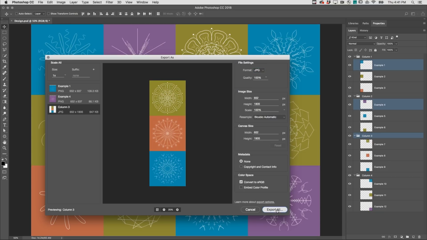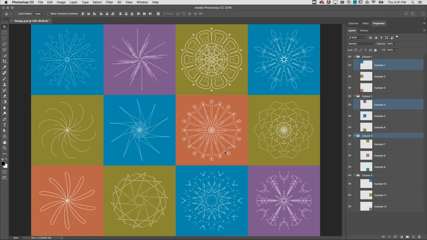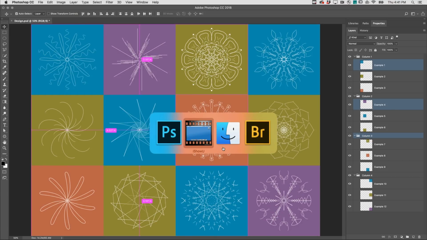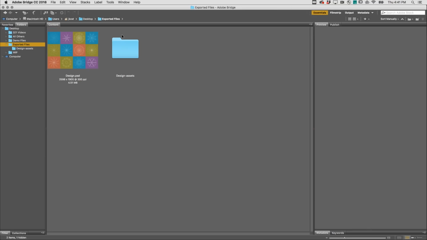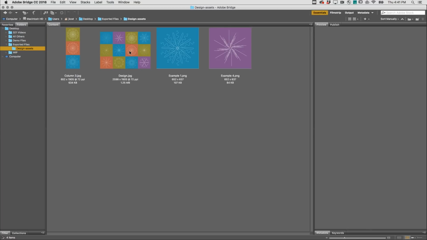I'll click Export All, select a location, and if we move to Bridge, we can see the Assets folder. Double-clicking will reveal all of the exported components.